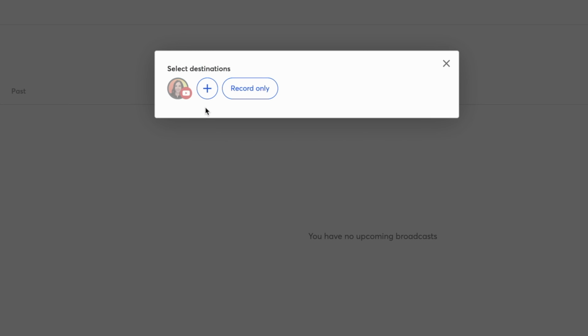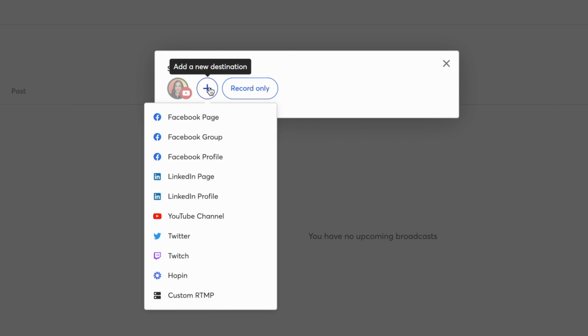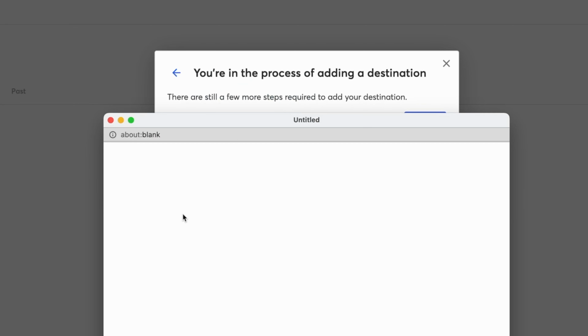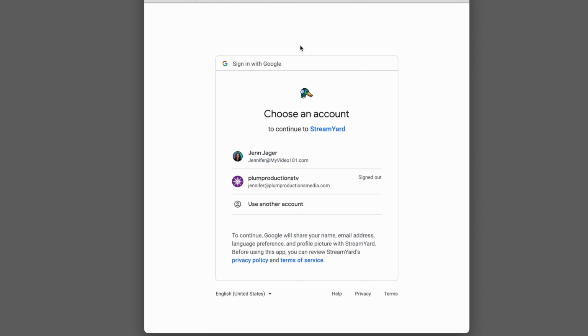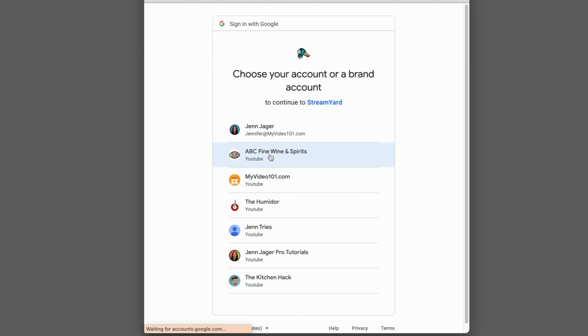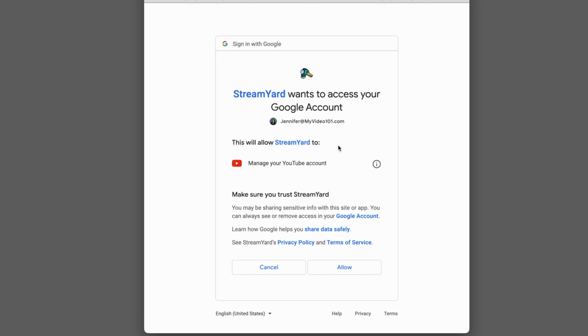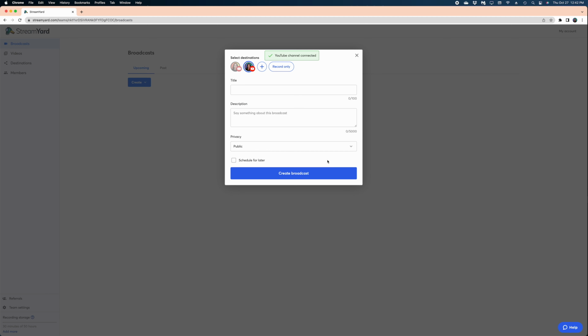If I want to connect this main channel, I just hit the plus sign, and you can see all of these options here. I'm going to select YouTube channel, and it's going to bring up this sign in with Google page, which probably looks super familiar to you. I'm going to select the account that I want, and then it's going to ask me if I want to allow StreamYard to manage my YouTube account. And yeah, I do. StreamYard's not going to do anything to my account that I don't want it to do, but enabling this feature allows me to access all of StreamYard's features, which is kind of the whole point, right? So I'm going to say allow.